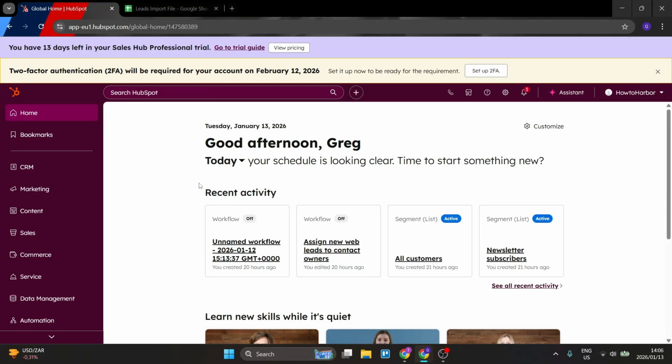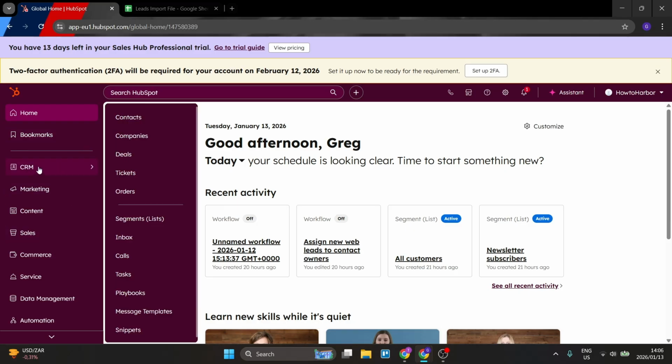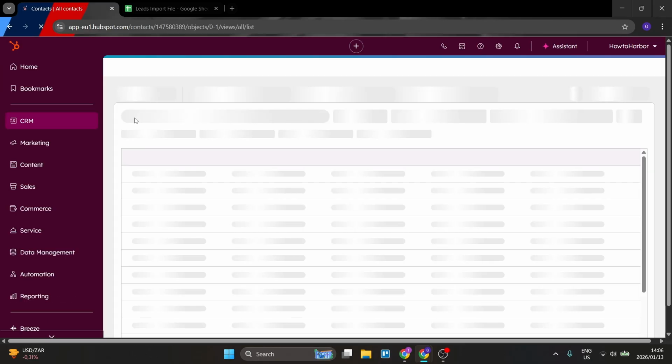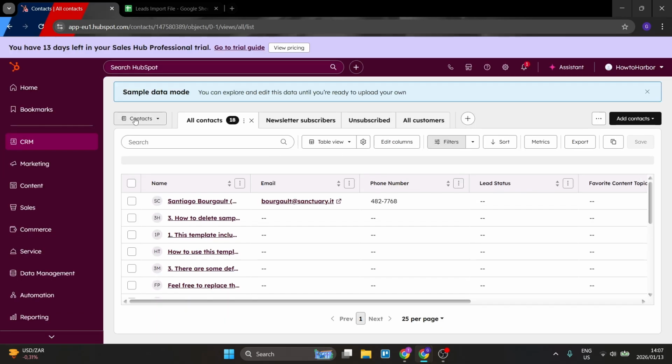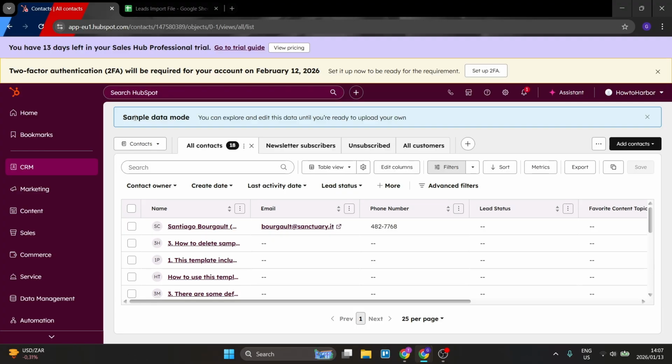What we want to do is go onto the left-hand side and click onto CRM, and here onto contacts. Now there's a number of ways of doing this. It just depends on how your workflows actually operate. For me personally, this is probably one of the easiest, most basic ways to do it. Once you're in the contacts page, go up to the top right, you'll see add contacts, and here you want to say import.